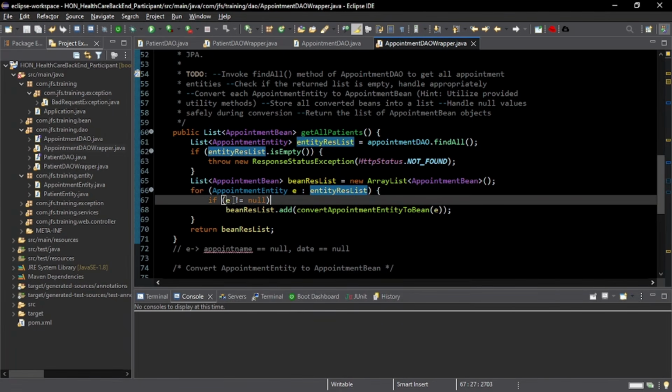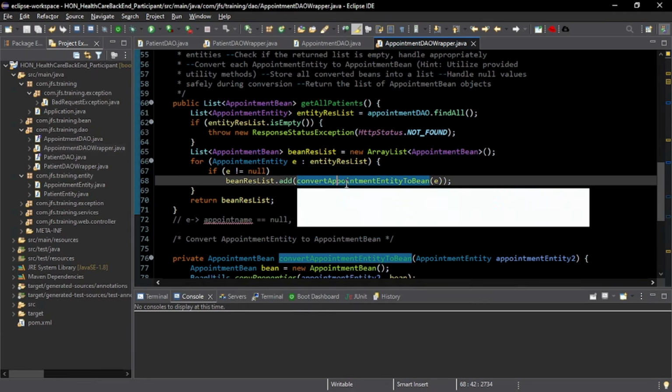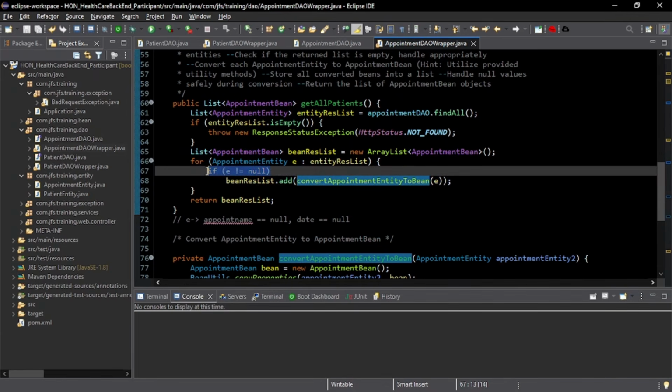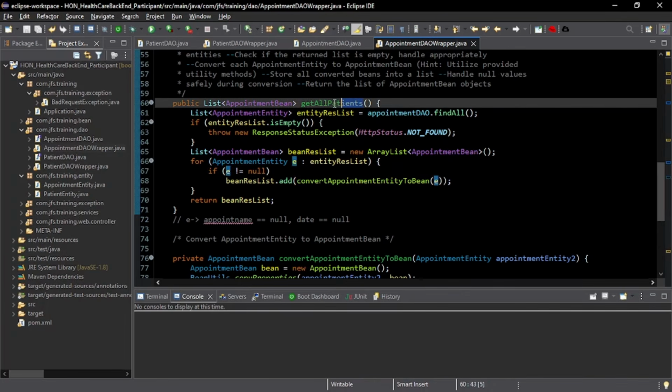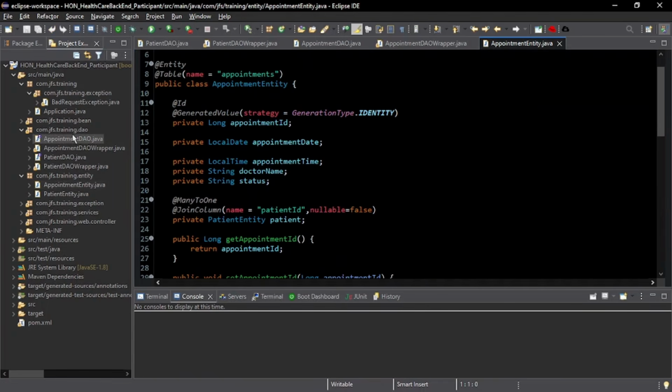So if E is not null, then only we are going to add our data. This is not a necessary line, because there should not be null data in our database, because we are already checking when entering the appointment that there is something not null in the appointment entity. It is already, sorry, in the bean.